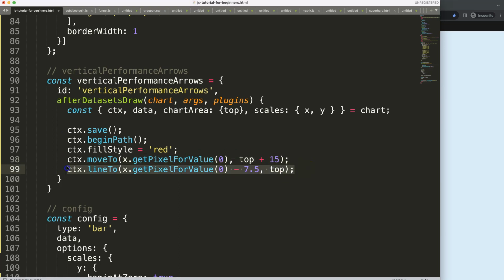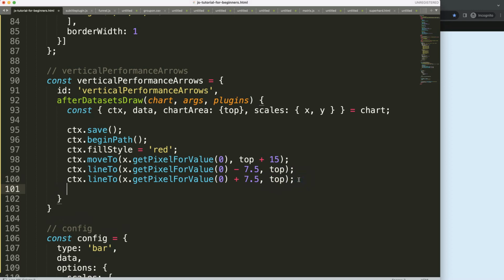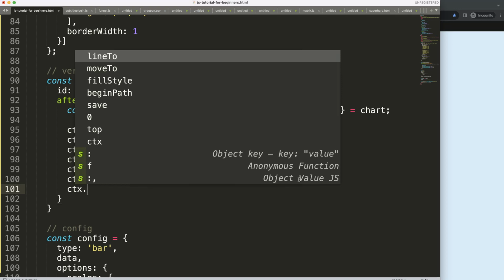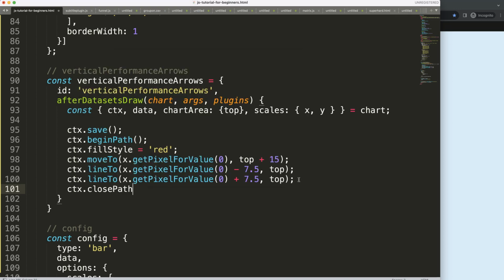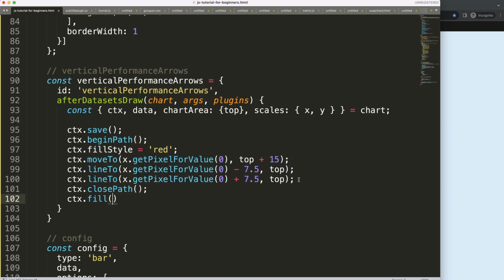Once we did that, I'm going to copy this, then put another one here, and then here we say just plus. Why? Because the center is 0. So from this to 0 is 7.5, and then from 0 to plus 7.5 is 15. So we have this here. Once we did this, I want to close the shape, close path. Then we close the path, and then we say ctx.fill. So we fill this shape with a background color.